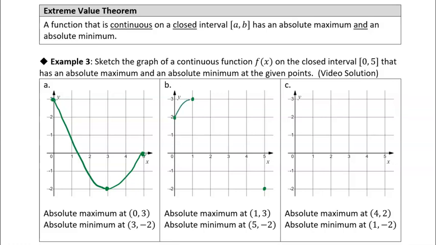So maybe it increases to 3, and then we could do whatever. It could look like that. Maybe that's one example of what this function might look like. Now it has to be a function too, so I can't do anything too crazy, because if it's a function, then every x value has exactly one y value, so I have to make sure it looks like a function. That's the other criterion.